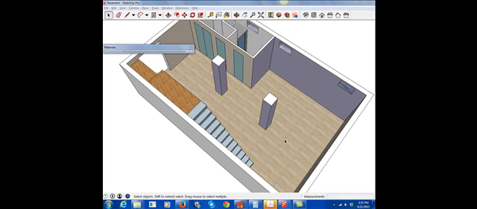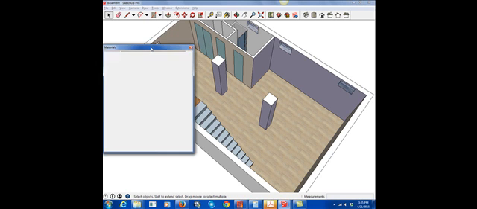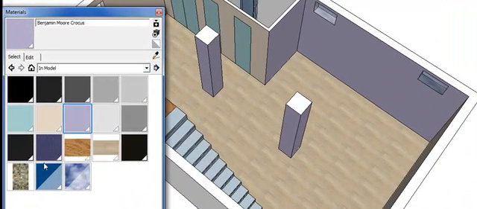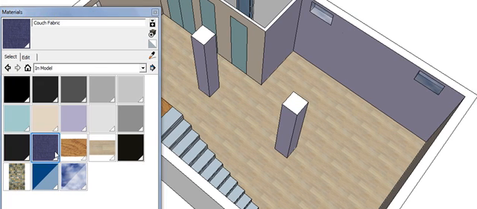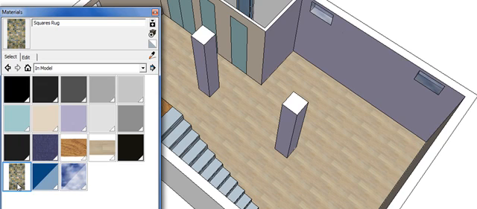We ordered a couch that's 81 inches long, and I imported a swatch of the couch fabric, which I found online like everything else, right here into the materials window. And the rug that we picked has this sort of fun-looking square pattern.